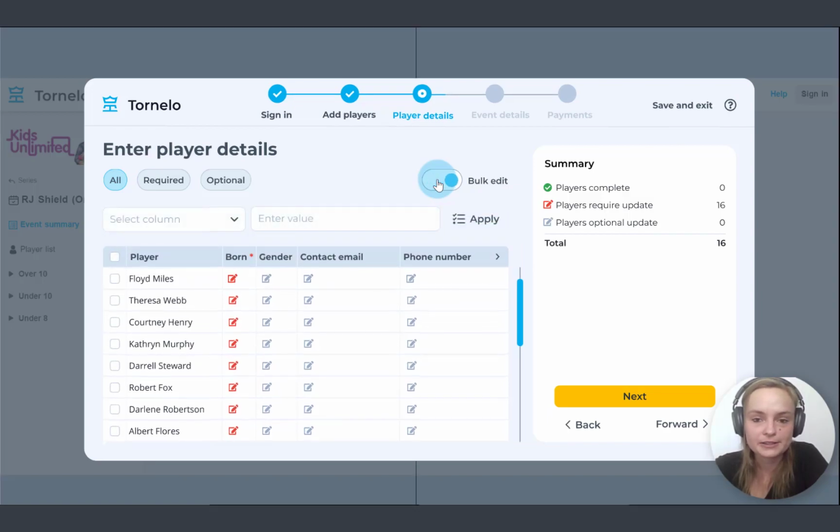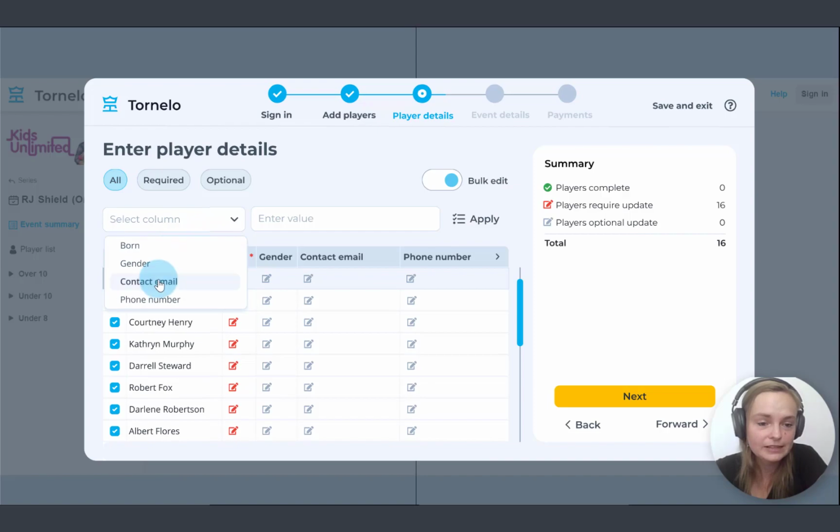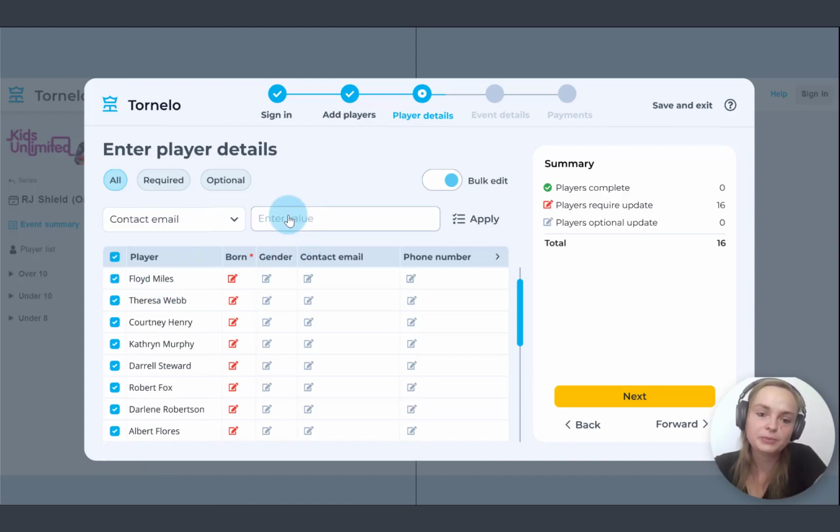When we click on bulk edit, this new field is revealed, and we also have boxes here to choose players. So let's say we want to choose all of them, and we just want to assign the teacher's email to all the players because we don't want to share their email.